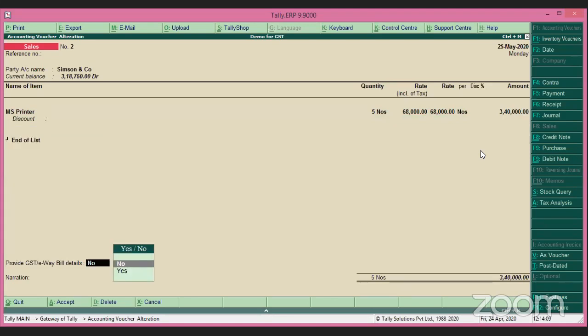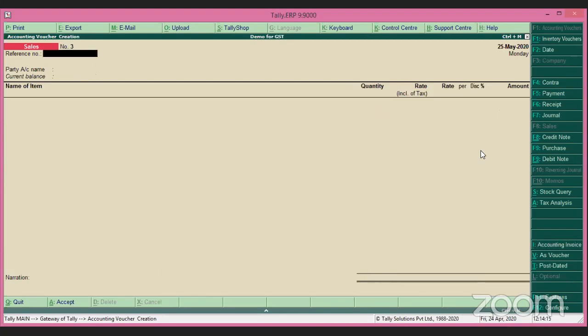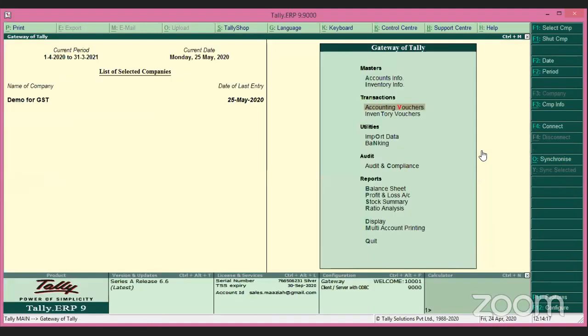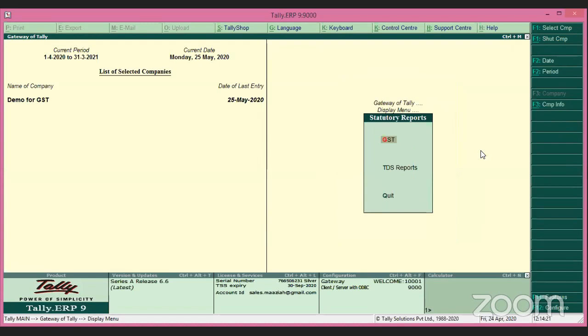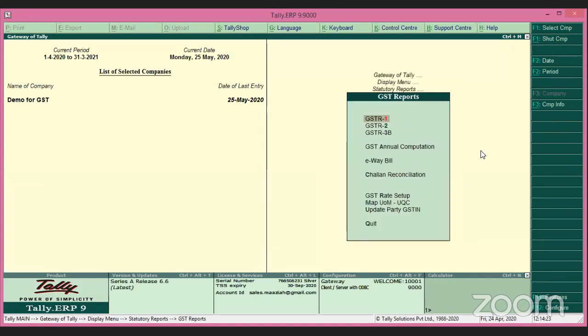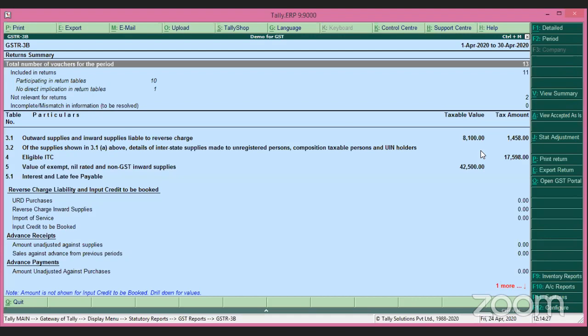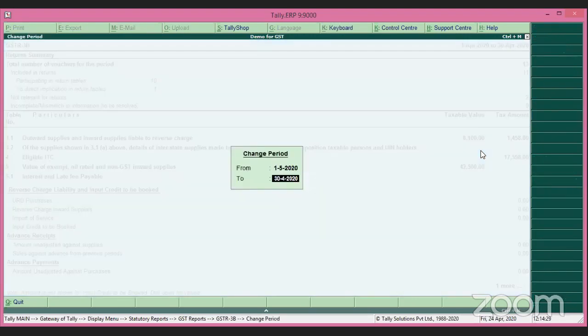Any doubts on this? I've not done anything over here. We have just created an export invoice. Now, if you go and check it in your display, statutory reports, GST, GST 3B, for the month of May.